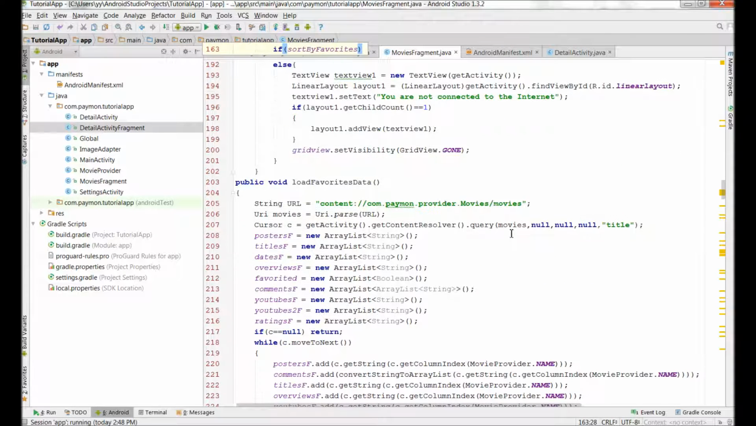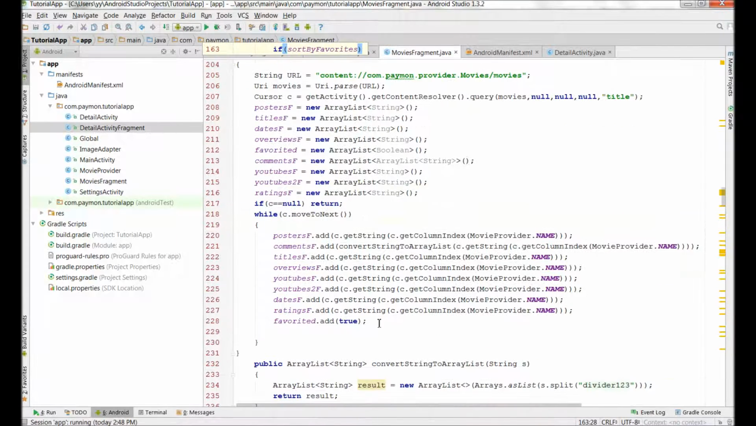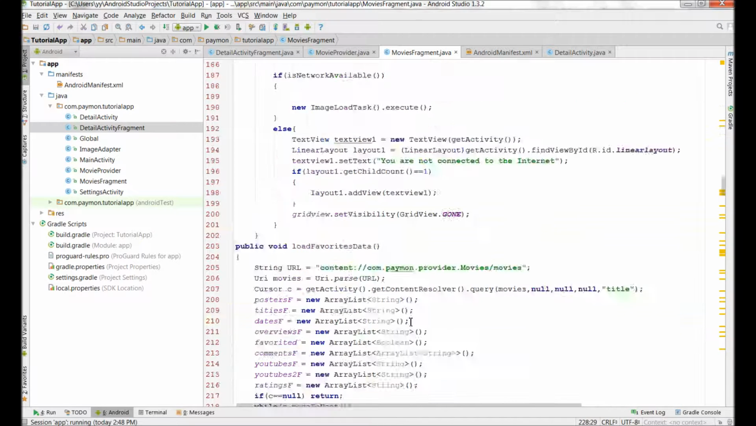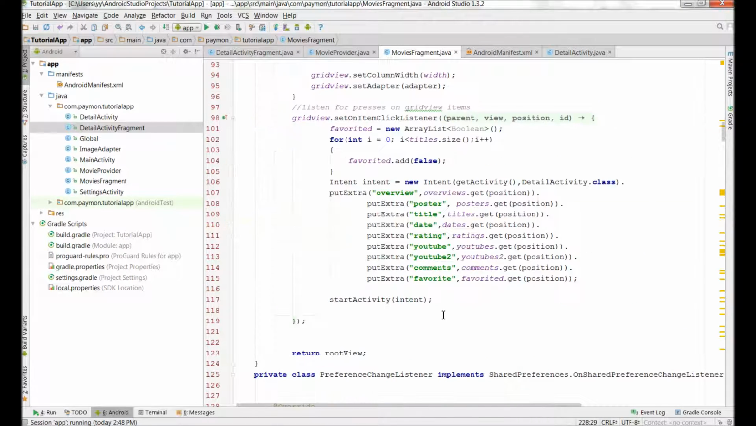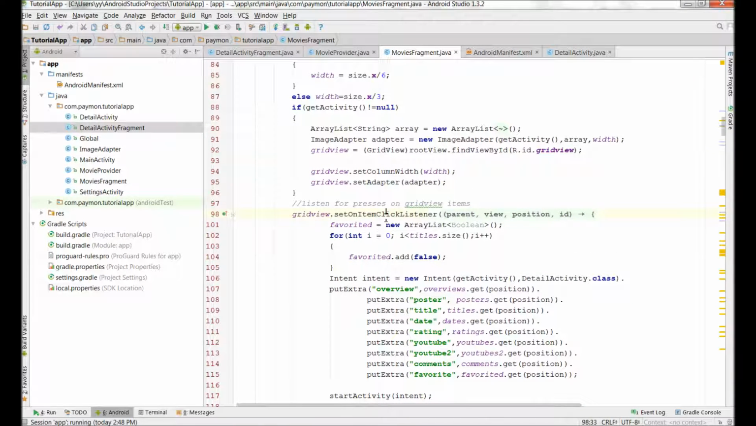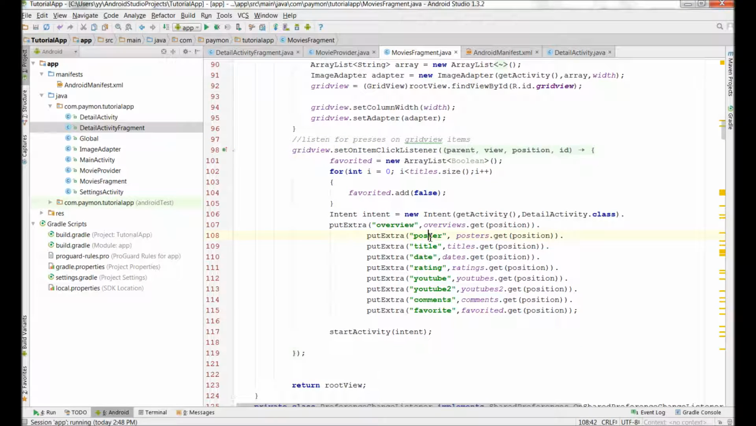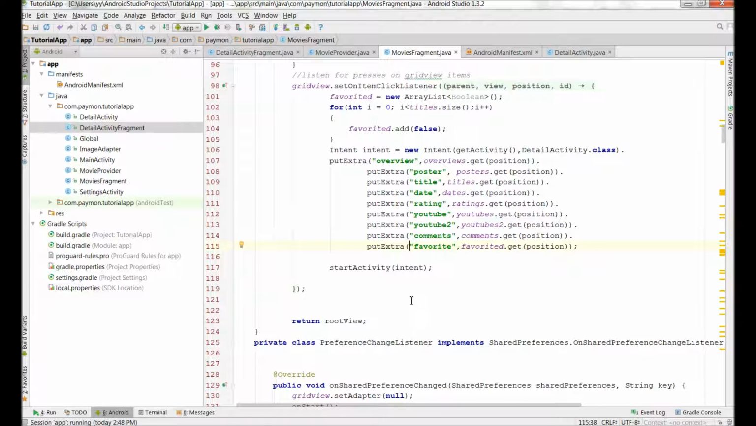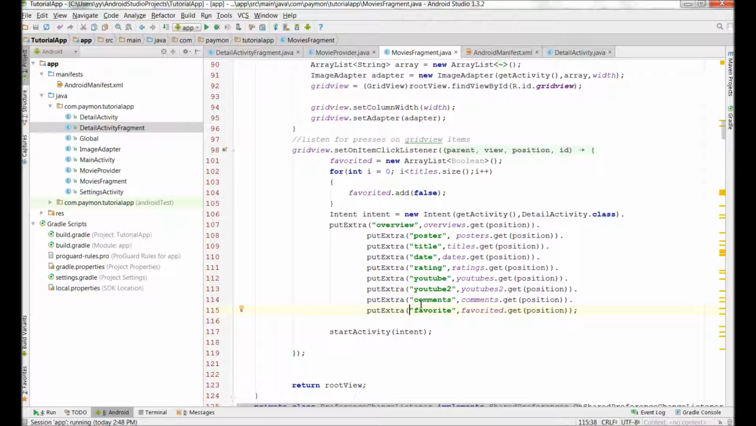But then you'll ask, in load favorites data, didn't we just go through the entire cursor and add true to every element in favorited? Doesn't that mean when we go here into our on item click listener, every single movie it goes into will automatically be favorited because we're passing true in for each one? That's why we have to create one more method. We have to do one more thing.